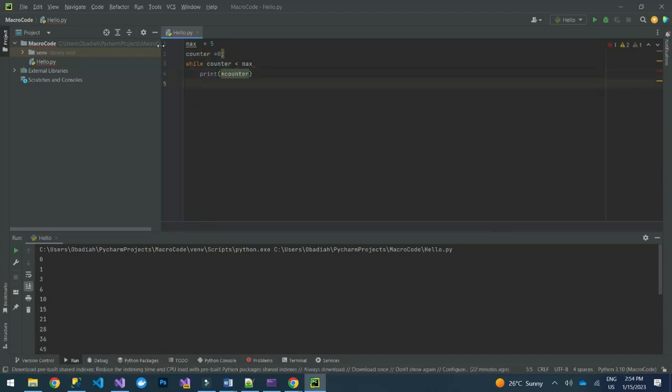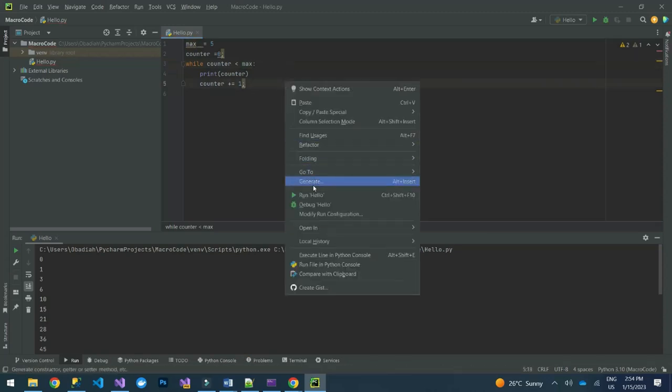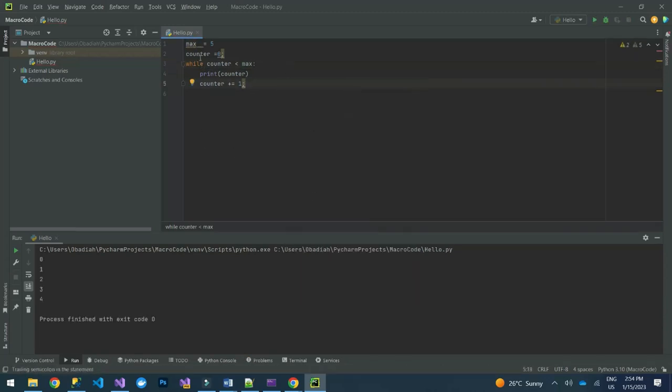Then after it has printed the counter, we increment it by 1 so that it repeats until the counter is no longer less than 5. So we write plus equal to 1. If we run this, you'll see our first counter is 0, because counter was 0. It will print until our counter is less than the maximum value, which is 5. You can see it has printed from 0 up to 4.